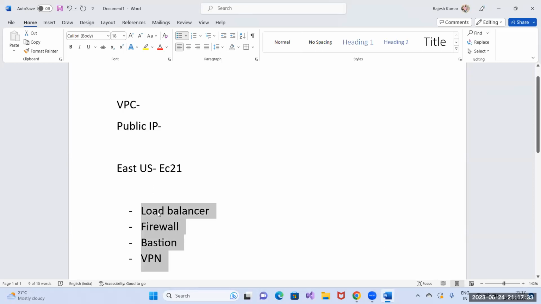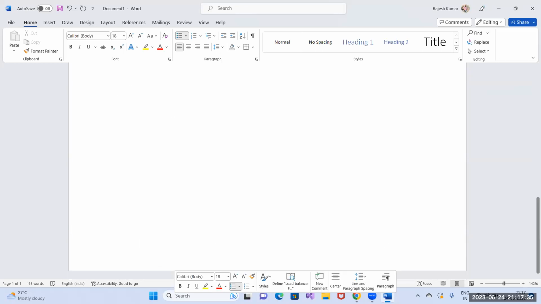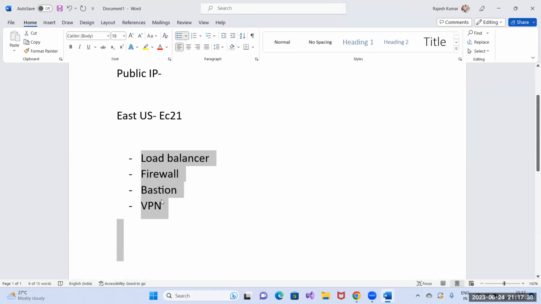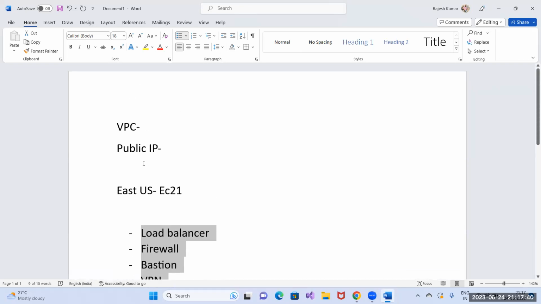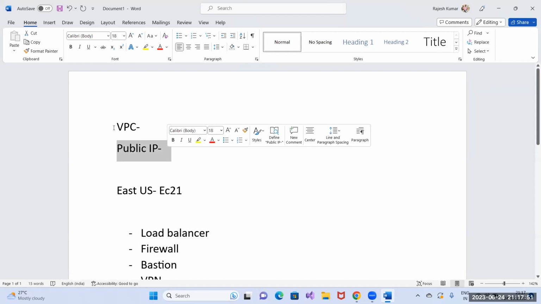But by default, if you don't have a load balancer, firewall, Bastion or VPN setup, then you would need the public IP. AWS charges you separately for the public IP. If you are using one public IP, you will have to pay the charge accordingly.